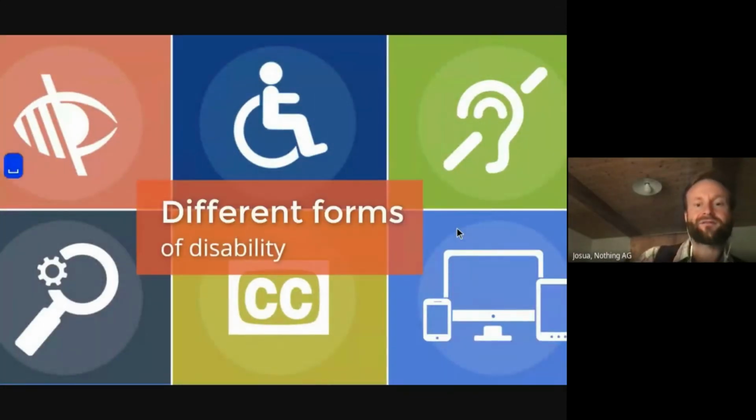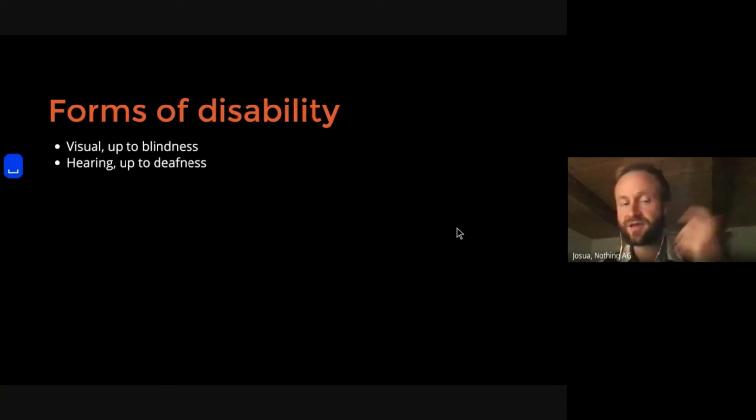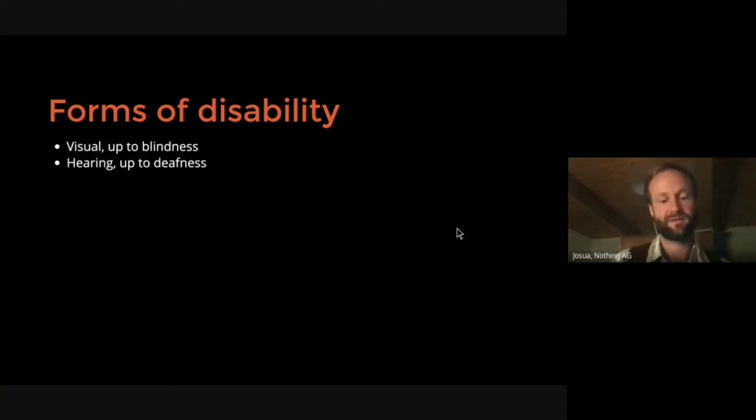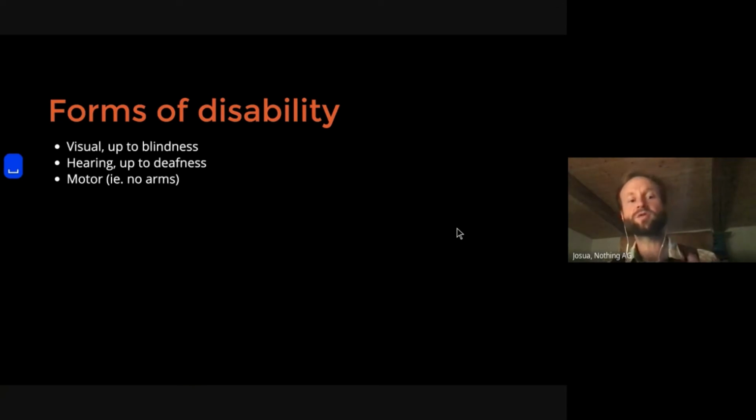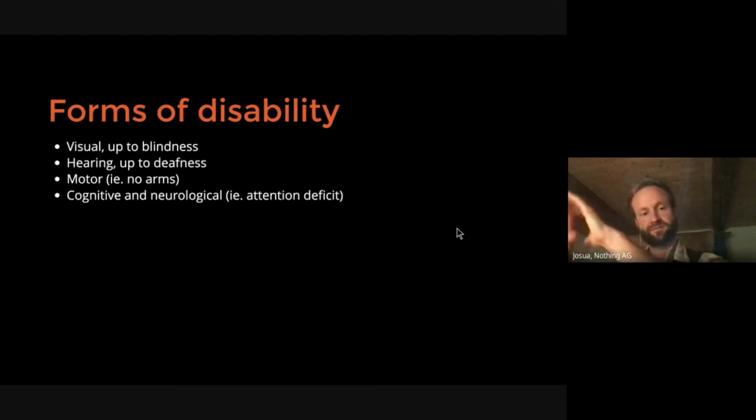So let's have a very quick look at the different forms of disability. We have kind of 4 areas. We have visual disabilities up to blindness. We have hearing impaired people up to deaf people. We have motor impaired people. As I said, for example, a person who is not able to move her arm. And we have a huge part, which is the cognitive and neurological deficiencies, for example, epileptic people.